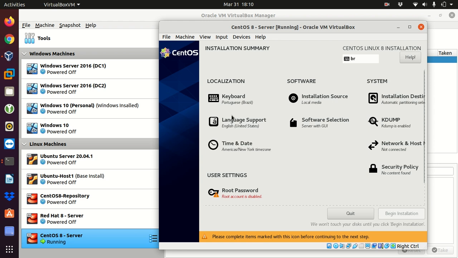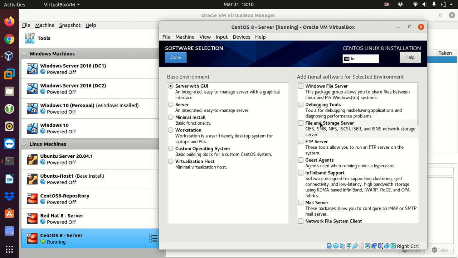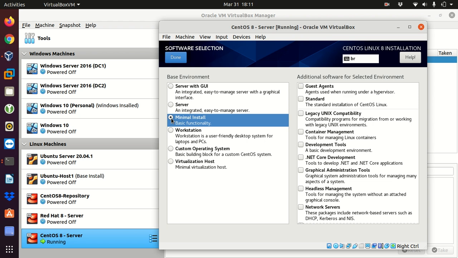Language support, I will keep English. Software selection, I'll click on that, and the default option is server with GUI, which is graphical user interface. I'm not going to use that. I'm going to use minimal install. That means I will install just a text mode. In the corporate environment, I would say most of the servers are always text servers. So I'm not going to use the graphical interface. I'm going to hit done.